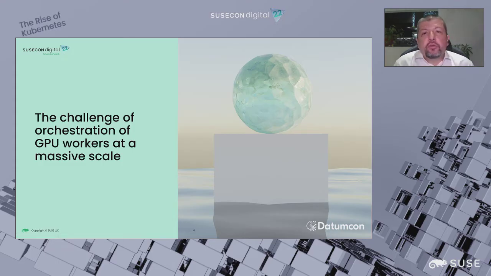So what's the challenge that we're talking about here? Well, essentially, the biggest challenge is to be able to orchestrate GPU workers at a massive scale.